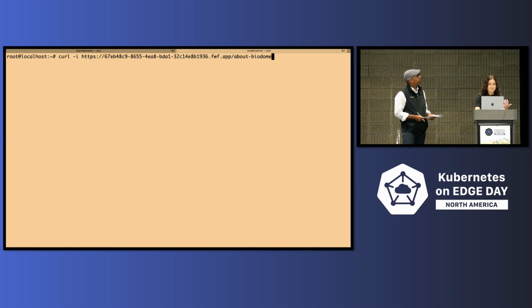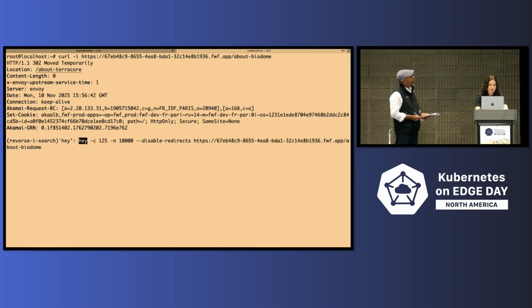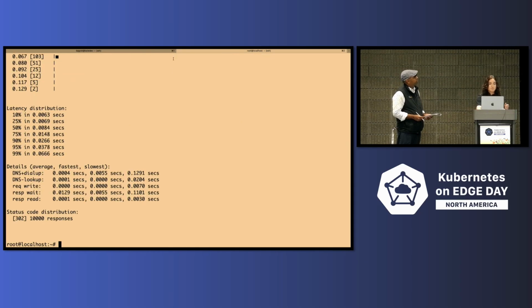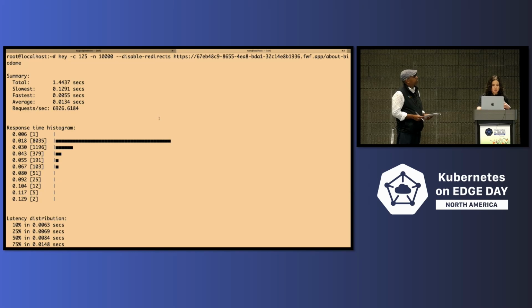We can do the same from a Paris box, and we can actually go ahead and do a load test of this. And you'll see I just did 10,000 redirects, 125 concurrent requesters, an average of 13 milliseconds to go through a global load balancer, be directed to the nearest instance, execute that function, and come back.